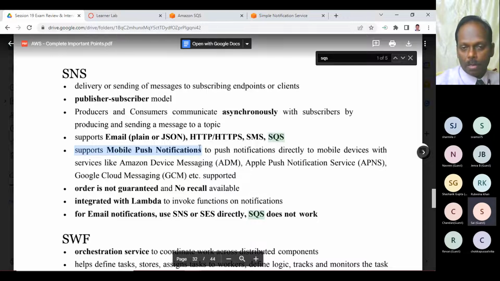Push notifications are supported using these protocols, with Amazon Device Messaging, Apple Push Notification Service, and Google Cloud Messaging. Order is not guaranteed, and no recall is available. Once the message has sent a notification to email, you cannot recall it; it will be sent to them. SNS is integrated with Lambda to invoke functions or notifications.